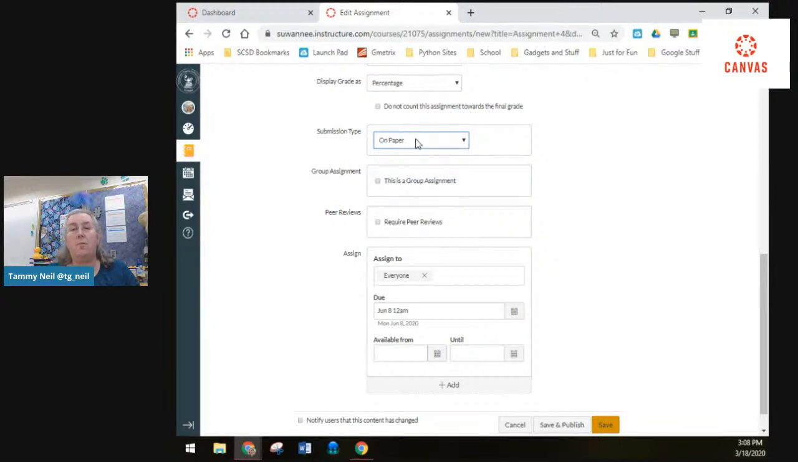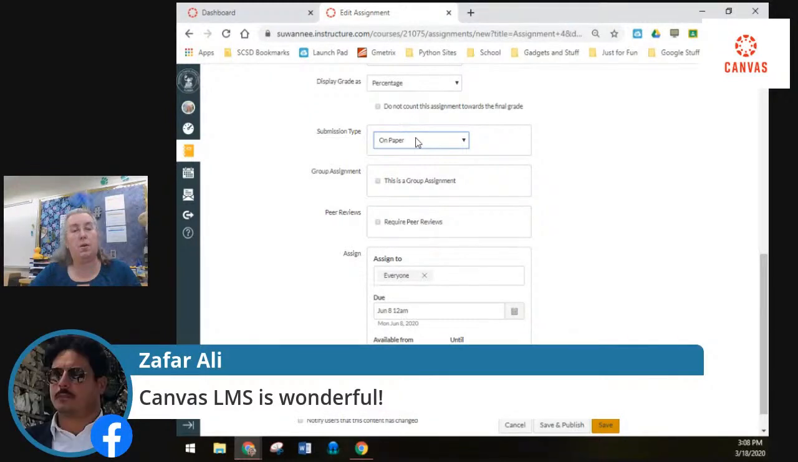Notice you also have an on paper function. So if you are still in a classroom and able to turn something in with paper, or you have those students who are having to do this online remotely with paper, you can set this assignment to be a paper assignment. So Canvas will not give students an opportunity to submit it if it's a paper assignment. It changes just a little bit in your grade book.